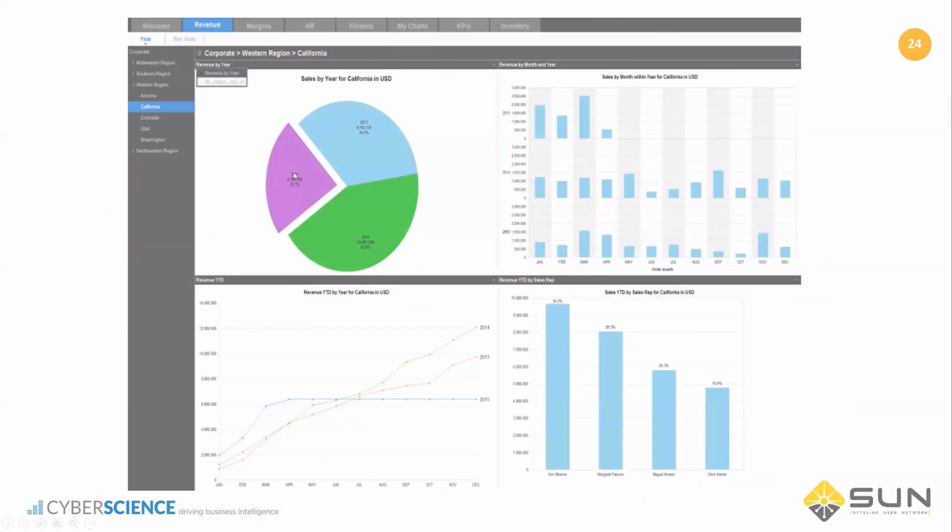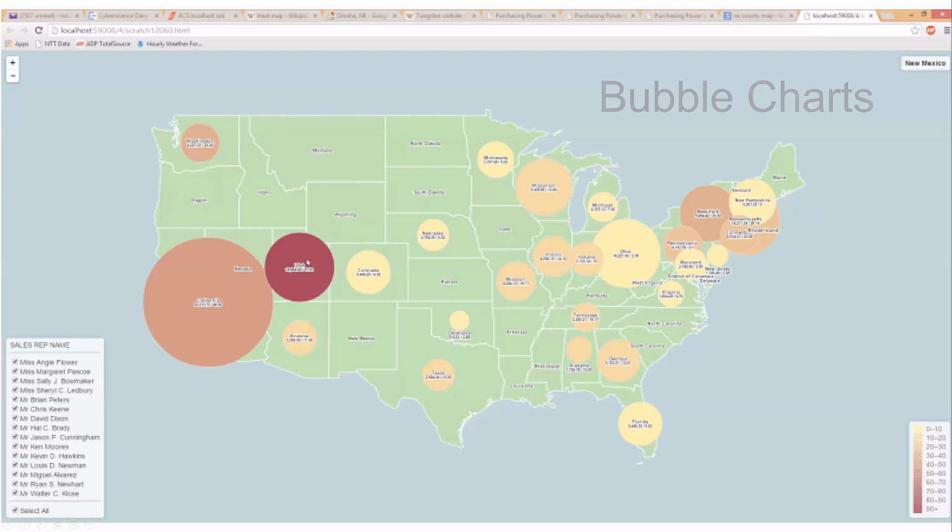Here's an example of another dashboard with security, where again, one user may see California, another user may see Arizona, then the group may see everything in the Western region. People might see corporate, but again, you can structure your security based on groups and sites or however you want to do that within the system.